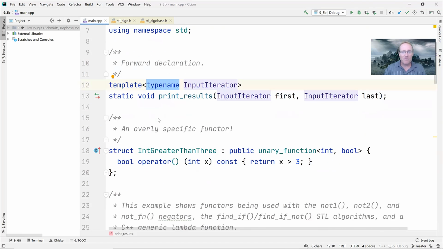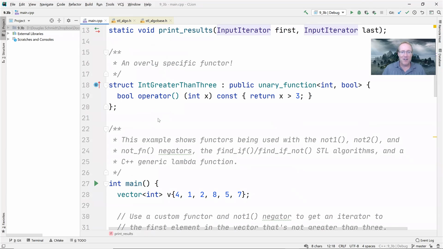So let's start off by defining an overly specific functor. I call this functor IntGreaterThan3. And I probably would never write code like this, but I just want to be able to show how you could do this if you wanted to get really, really specific.